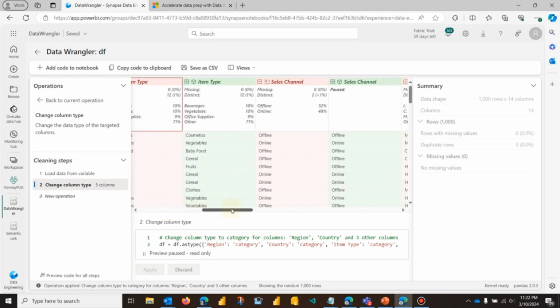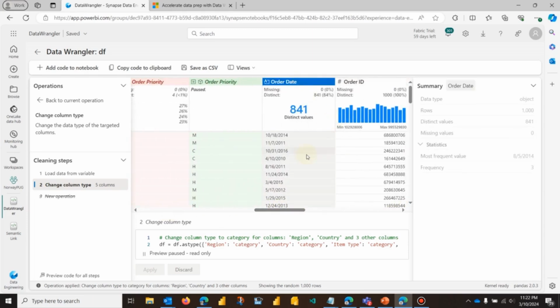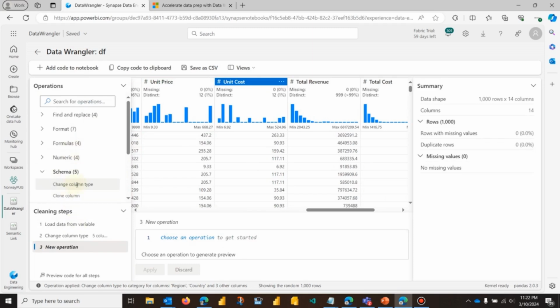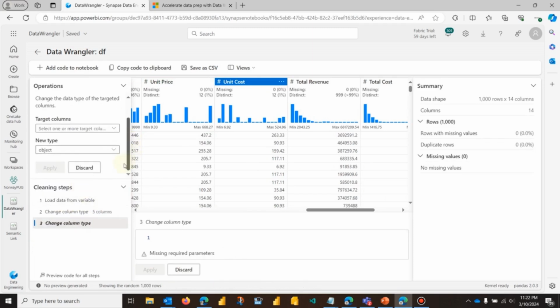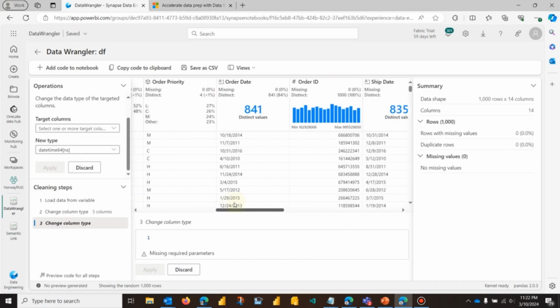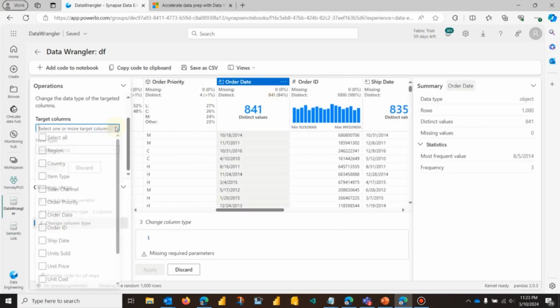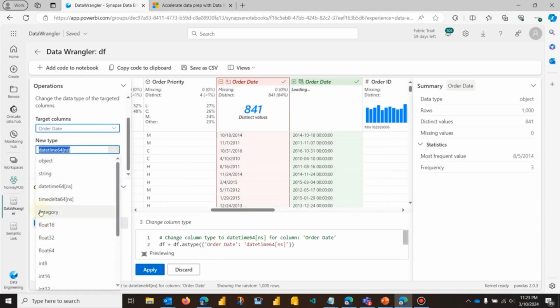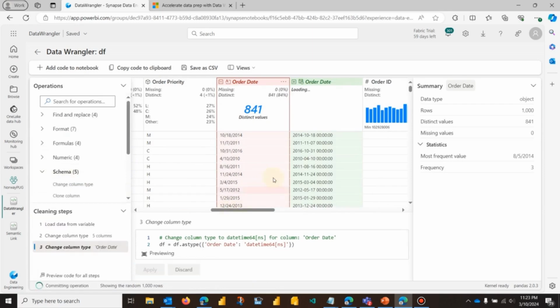Next, what I want to do is for the date column, so order date, let's say I want to convert this into date time, right? So I'll go here, change this to date. Again, the same thing here will be applicable. So I selected this column, this order date, and then the transformation. Again, let's select this and then click on apply.